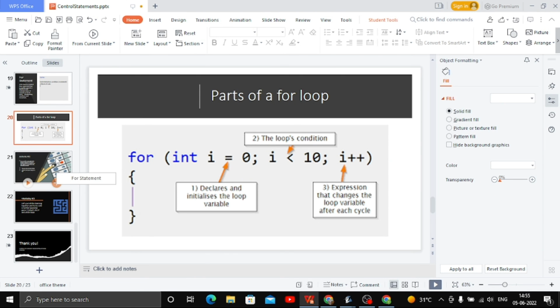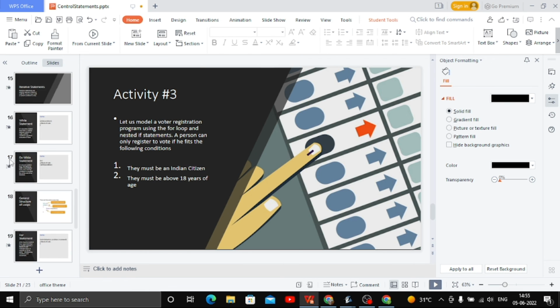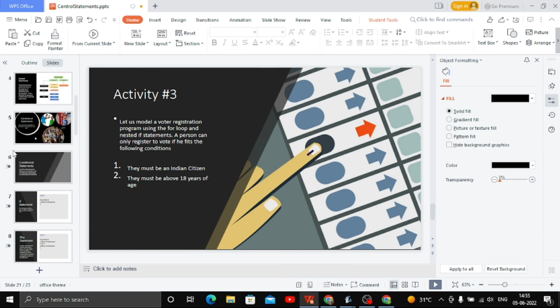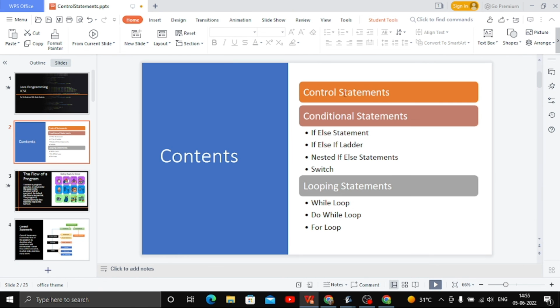So I think now we don't have the time, right? I thought of having another activity where we model a voter registration program using the for loop and a nested if statement. The person can only register if he's an Indian citizen and above 18 years of age, right? So let's do that in the next class, and I hope you guys understood everything. Do you guys have any doubts regarding control statements?